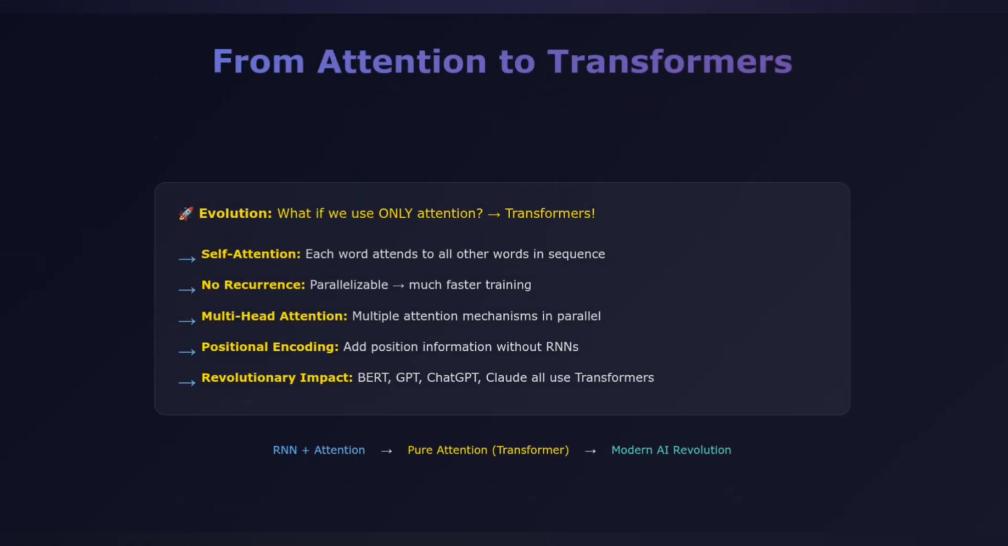Now here's where it gets really exciting. Researchers thought, if attention is so powerful, what if we just use only attention? That question led to the transformer architecture in 2017 with the famous paper "Attention is All You Need." Transformers throw away the RNNs entirely and use something called self-attention. Here, each word in the sequence attends to every other word, including itself.